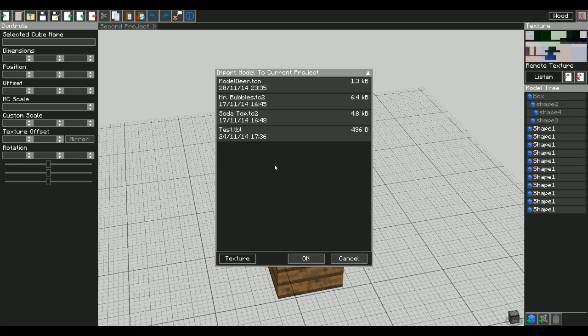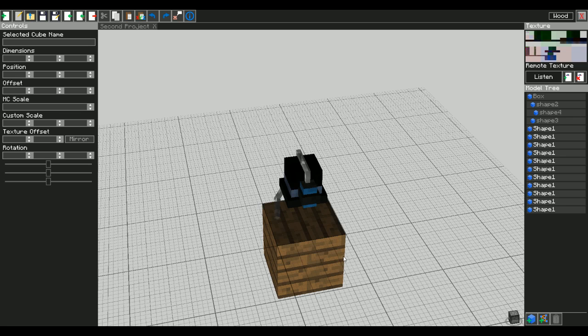You just do something like this. Here you can actually deselect that so it doesn't bring its texture along if you don't want it. So it won't override the texture you already have. So this imports something to the project you already have.